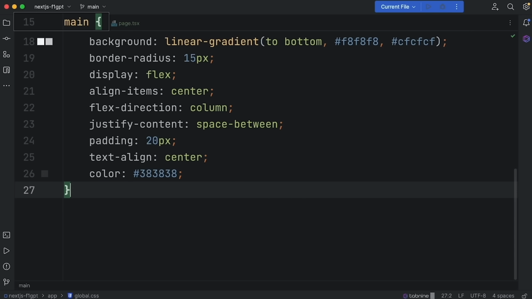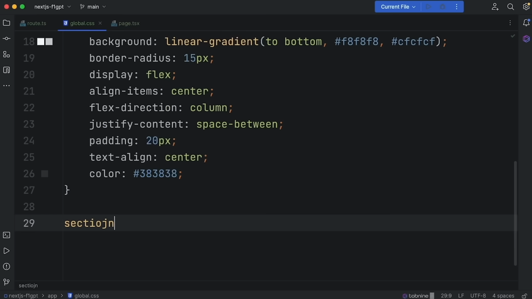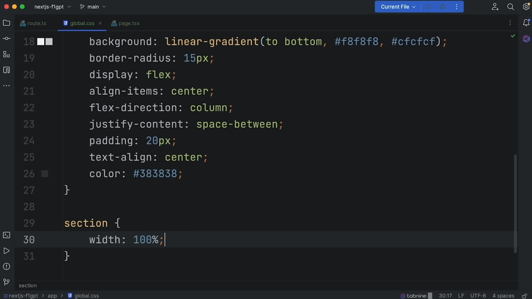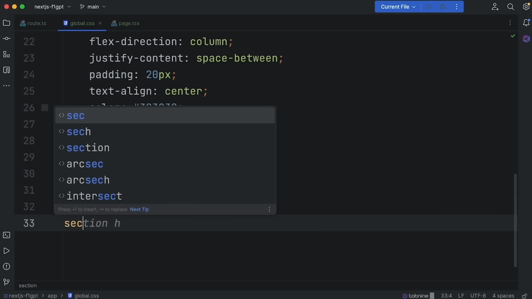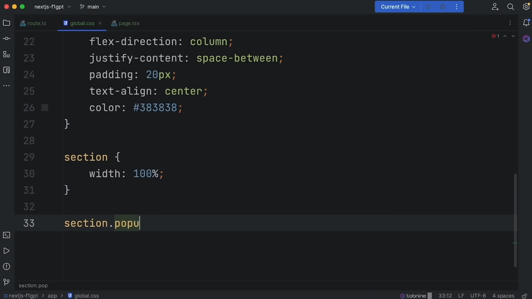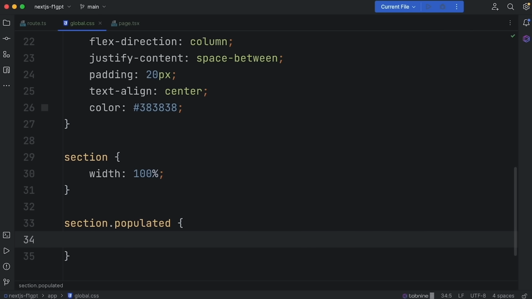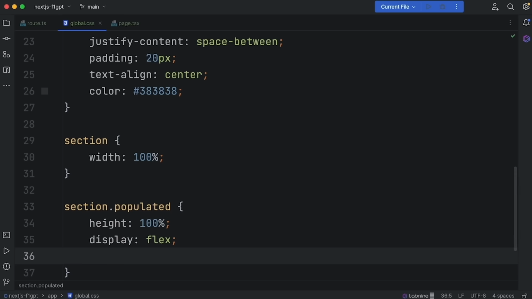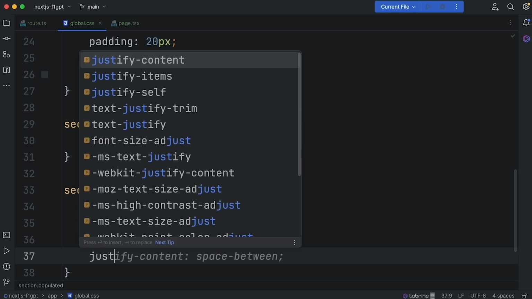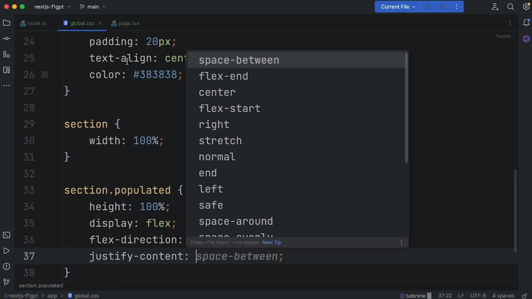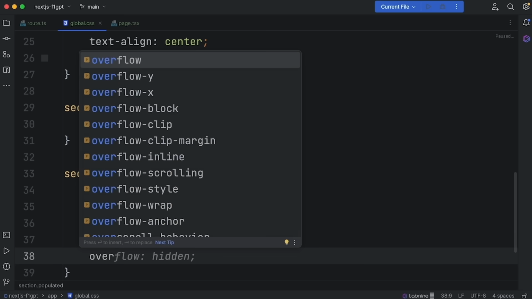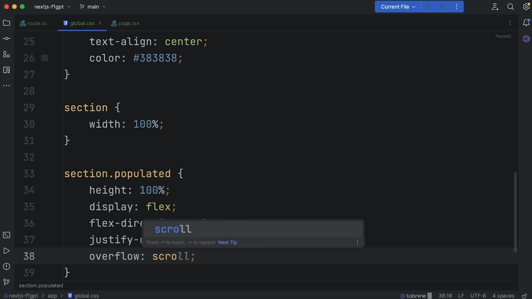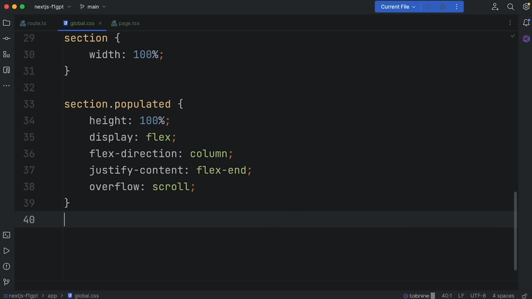Let's move on. Now, the section, which will always be there, is going to have a width of 100%. However, when the section has the class name of populated, so in other words, when there are messages in the app, then it's just going to change to a height of 100%, display flex. And we're just going to make sure that everything's stacked on top of each other, so flex-direction: column, and showing at the end. So this time I'm going to do justify-content: flex-end, and then I'm just going to make sure that we can scroll on the overflow. So scroll, okay, just like you would with messages.